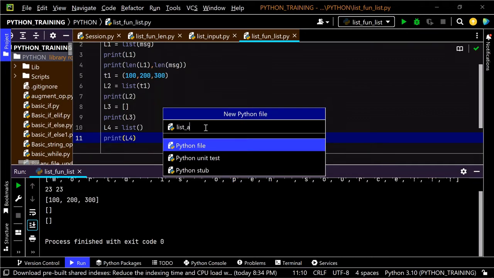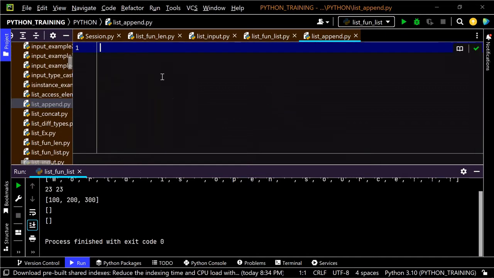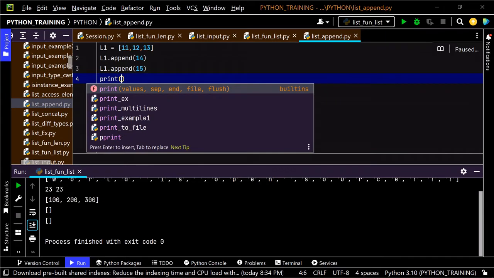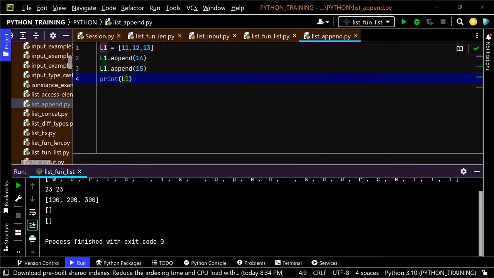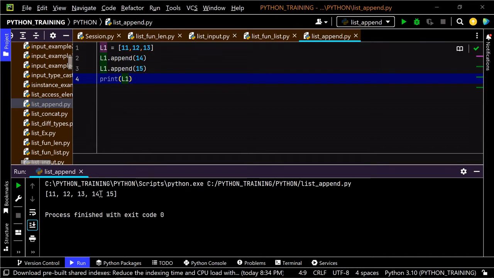The first one I'm going to tell you is list append. The list append method. Let's say I have a list L1, and here I'm giving 11, 12, 12, and 13. This is my list. Now I'm giving L1 dot append, and here I'm appending, for example, 14. Then L1 dot append, here I'm giving 15. Now print L1. If I run this program, you can see the list has been appended with 14 and 15.